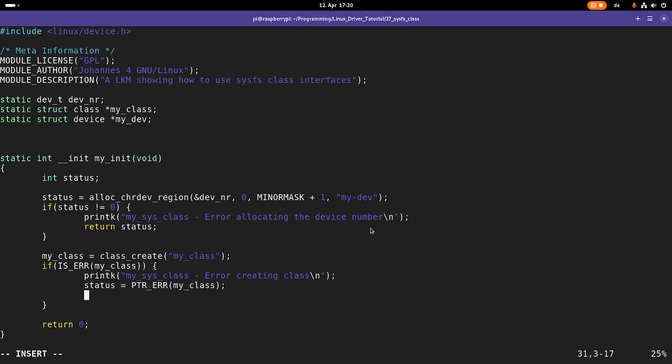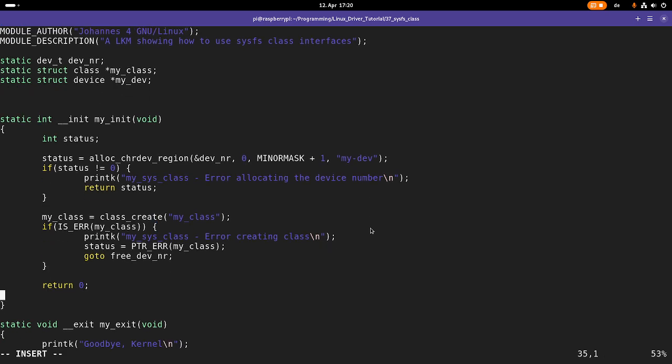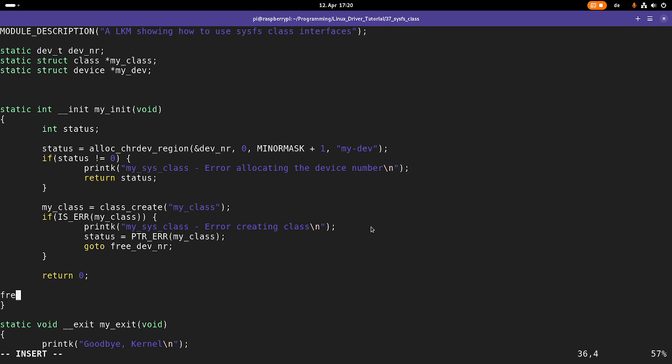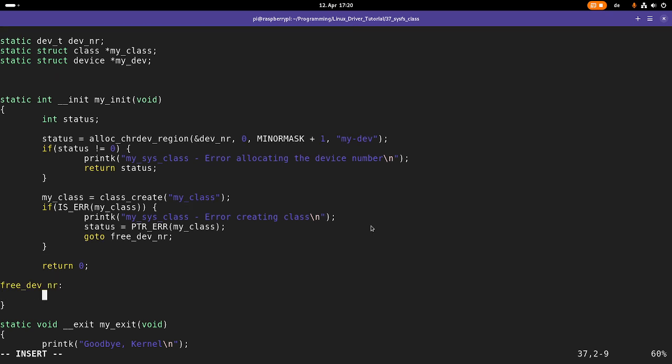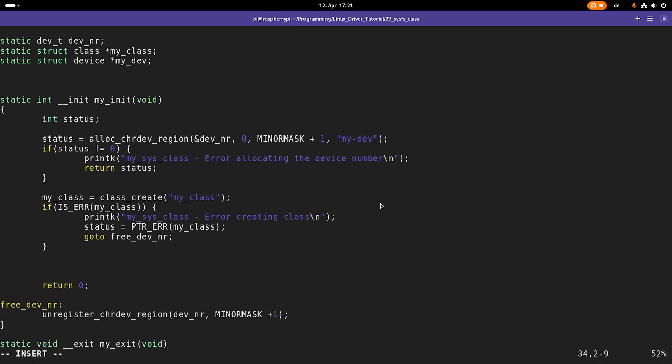And then I will go to free device number, and under return 0 I will create this label free device number. What I will do here is unregister the device numbers I have allocated. So I want to free everything from device number, and I want to free minor mask + 1 device numbers. Okay, but in case this worked, we have now created our own class under sys class my class.